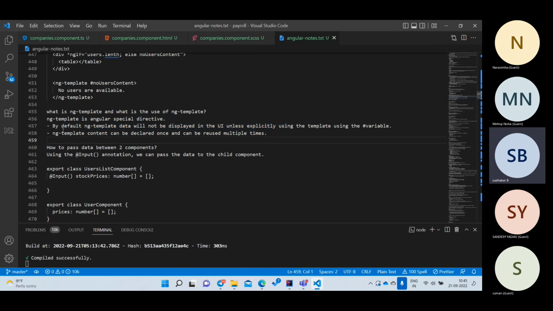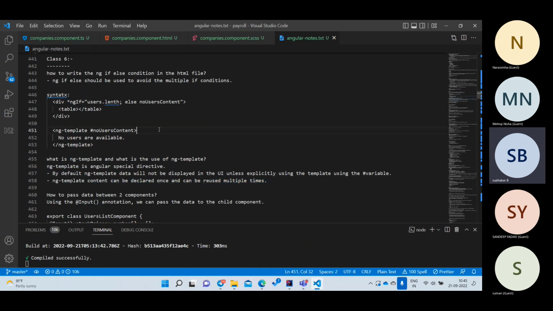So ngTemplate can be declared once, and we can reuse it multiple times. We can declare it once and use that name multiple times wherever we want, and we can display it that many times. Okay, that is fine.